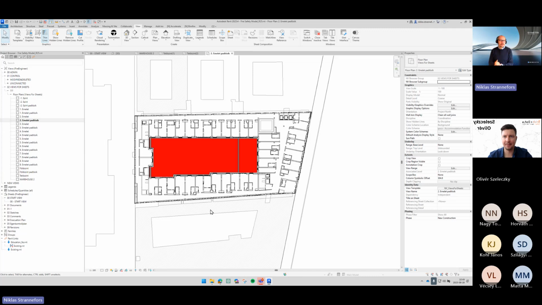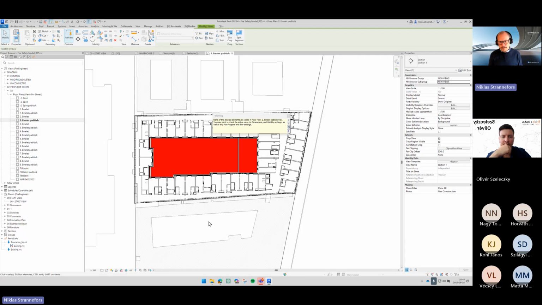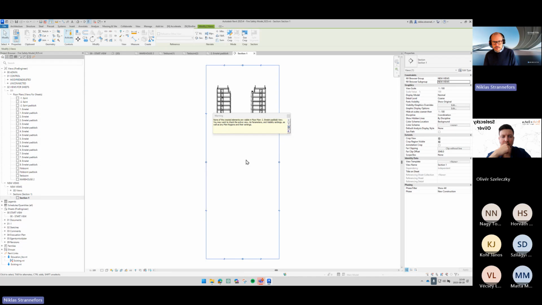Janosch? Brilliant, brilliant. What I did when I figured this out, I just made a section. So go to View and Section, and go straight through the building, top to bottom or left to right. It's hidden by default in our floor plan, but it will appear here under the organization, new views and section. We can open that one.